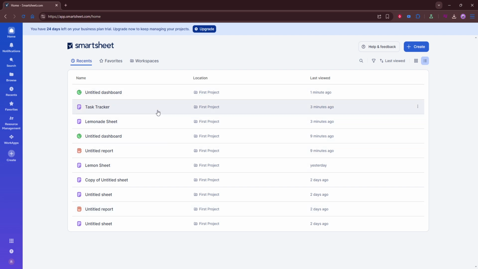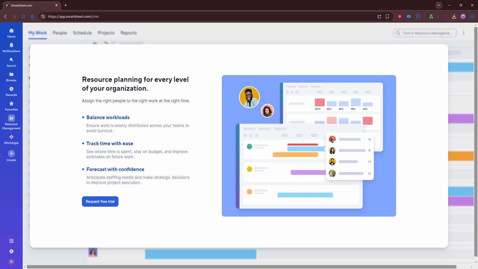To get started, open Smartsheet Resource Management. Once you're inside, take a moment to get familiar with the workspace and where the main planning areas are located. This is the foundation for everything else you'll be doing, so it helps to begin with a quick scan of the layout before making changes.